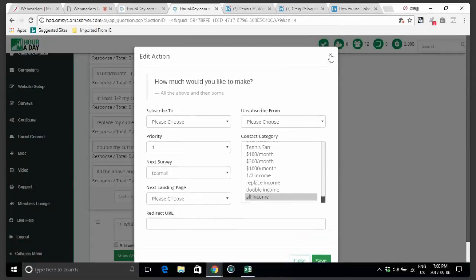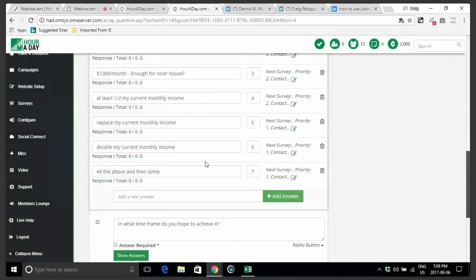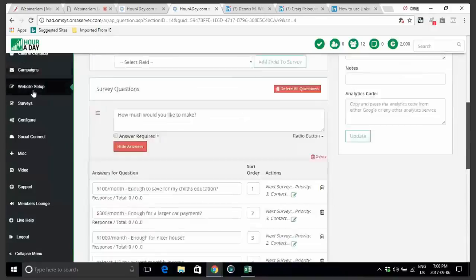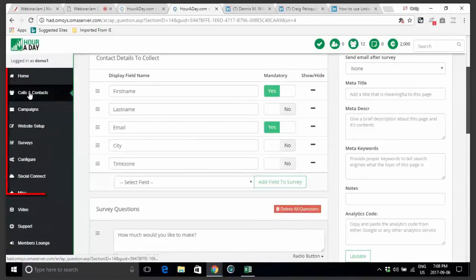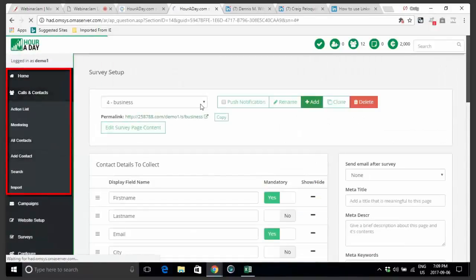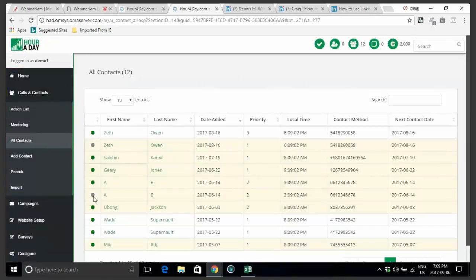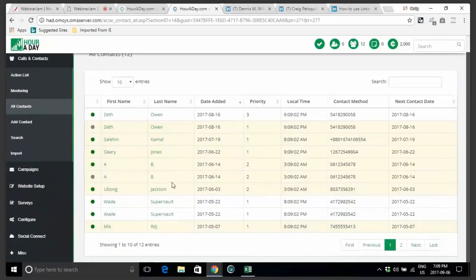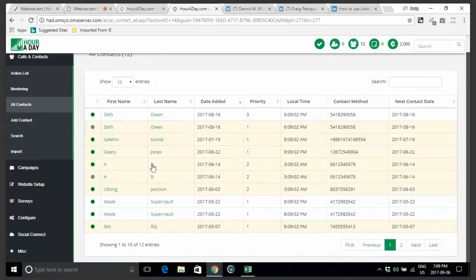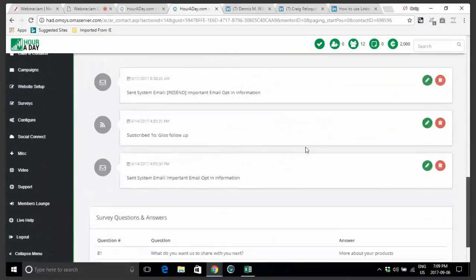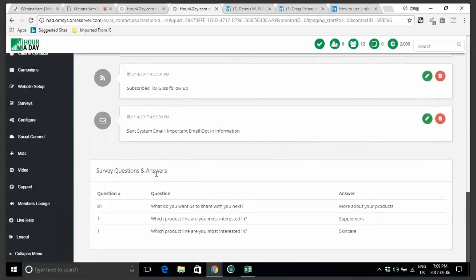So when you're done, you actually can see how they went through the survey, how they answered the survey. The priority goes up and down. Well, let's show them. Yeah, let's actually go into a contact. Let's go into calls and contacts. Let's just go to all contacts right now. Let's grab a contact that went through a survey. So let's just grab, we'll see if this person actually went through a survey or not. Looks like they may have. And they did. They didn't go very far.